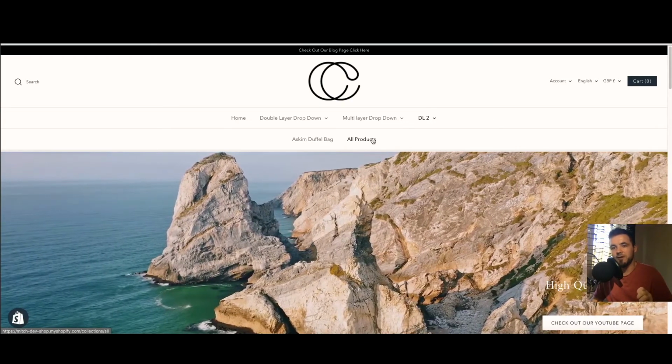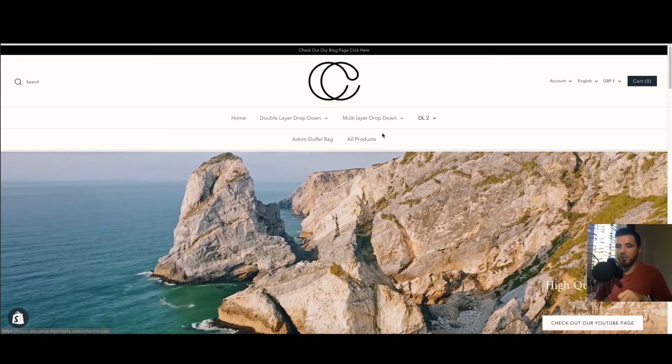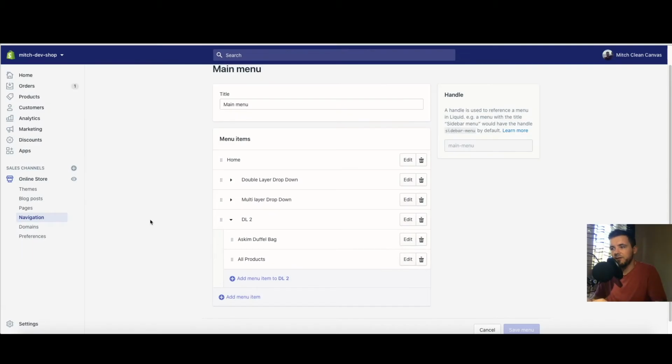We're going to go now and create a multi-layer dropdown. So I'll be right back in a sec. Alright guys, now we're going to go create a multi-layer dropdown. And we're going to do it off of DL2 actually, just to save some time.